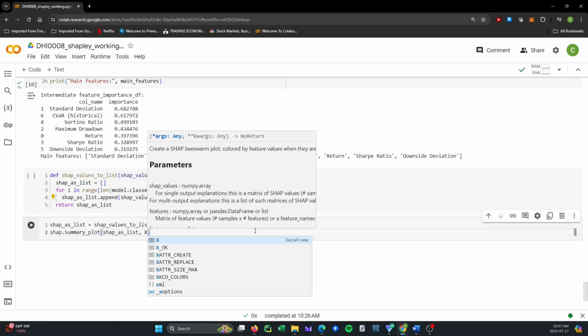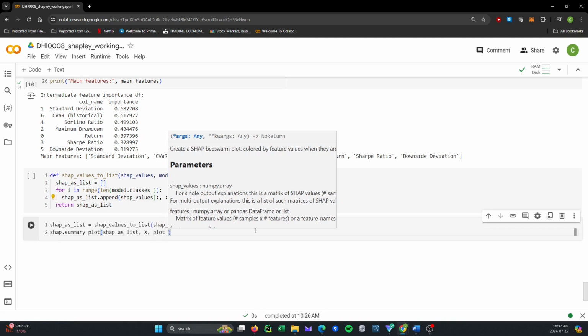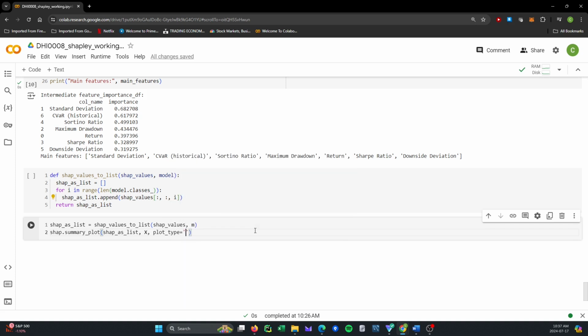Okay, so what we need to supply here is the features data frame. You need to supply the Shap list, so we've got to extract the values. Then we've got to provide the feature data frame, which is the feature matrix scaled of just the variables. And then we just tell it what kind of plot type we want. Plot type equals bar. That's it.